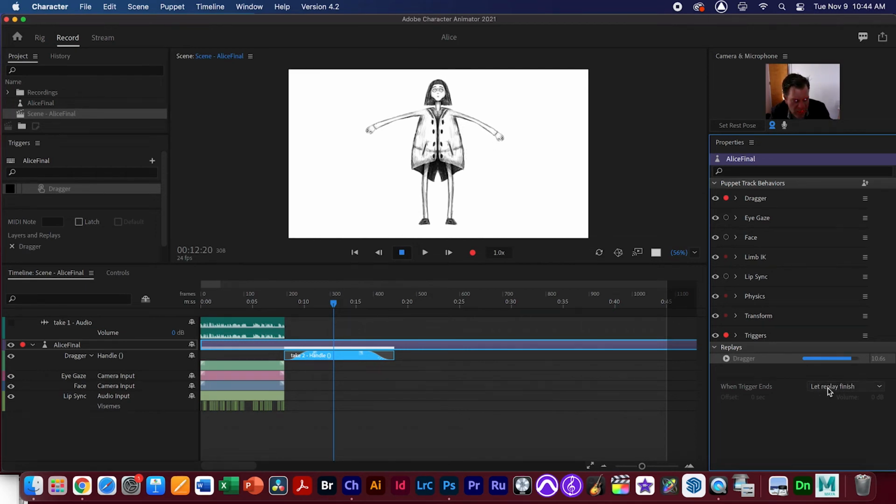Notice that it has let replay finish. That means all I had to do is hit the play button once, and it goes through this entire sequence here. If I wanted to, I could say stop and sustain replay, and that allows me to click and hold the button, and if I let go, it goes back to the original look here, right?